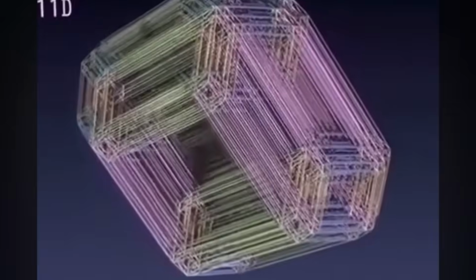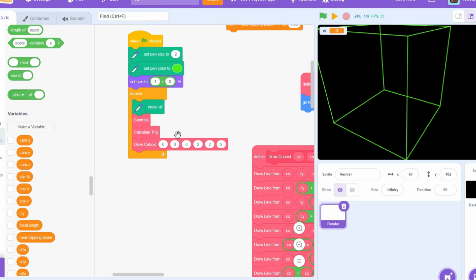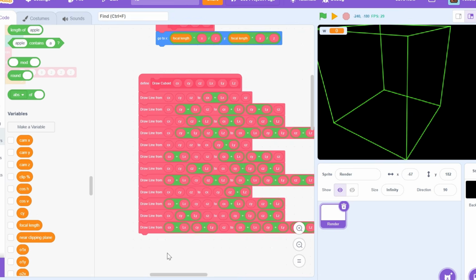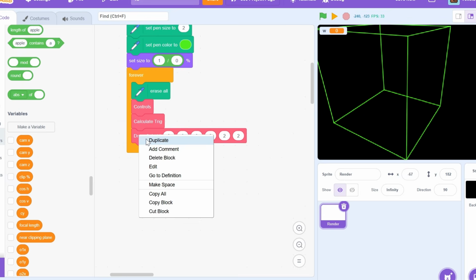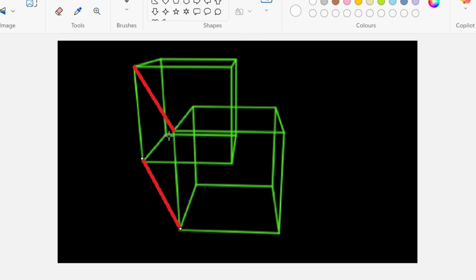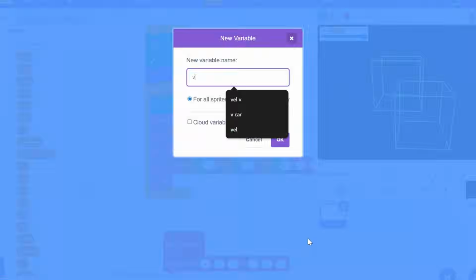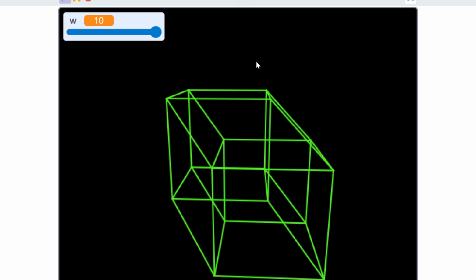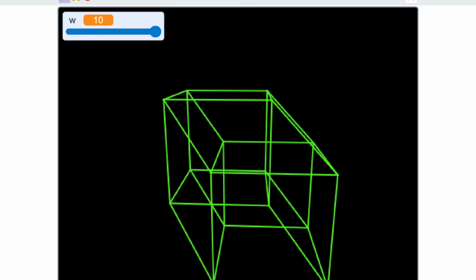Okay, let's not get intimidated. So how are we gonna make a tesseract in Scratch? I have this custom block that lets me draw any cuboid I want. I'll duplicate it and set the coordinates to W like this, and all that's left to do is to draw 8 more lines to connect the cubes. And done! Now we have a tesseract that can move through the 4th dimension.